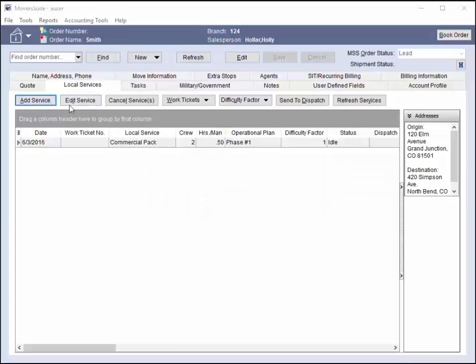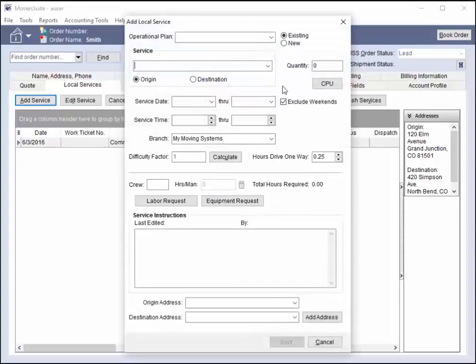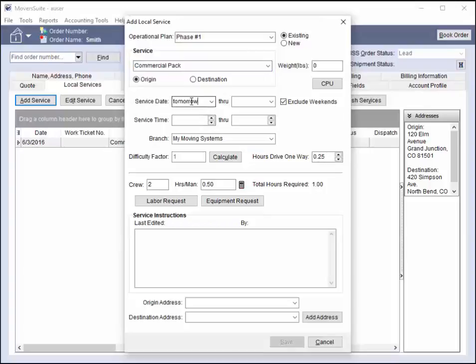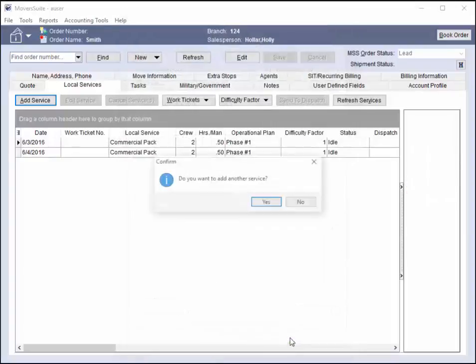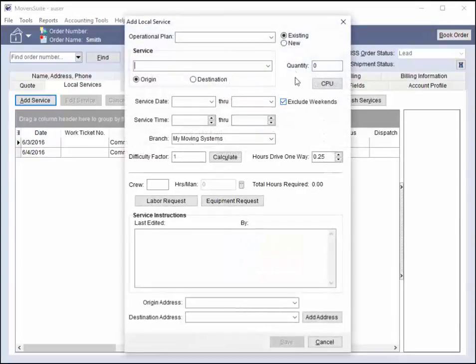If you wish to add different services to this plan, then press Add Service and choose the plan from the provided list. Operational plans exist only under a single order record, therefore the list of plans to choose from is available only for this order. Feel free to click New and enter in the name of a different plan.